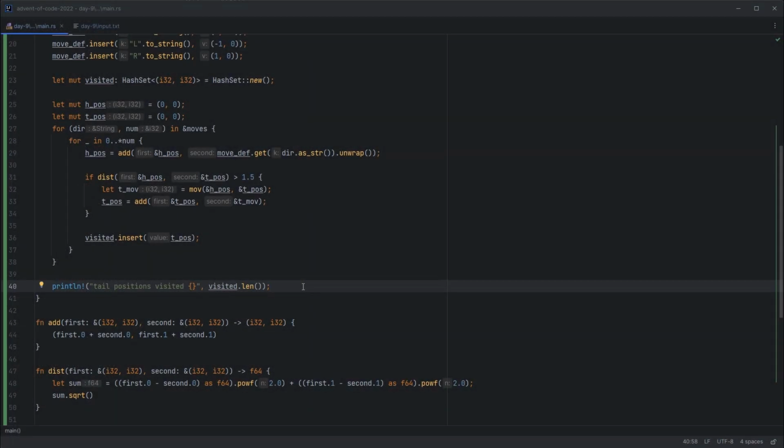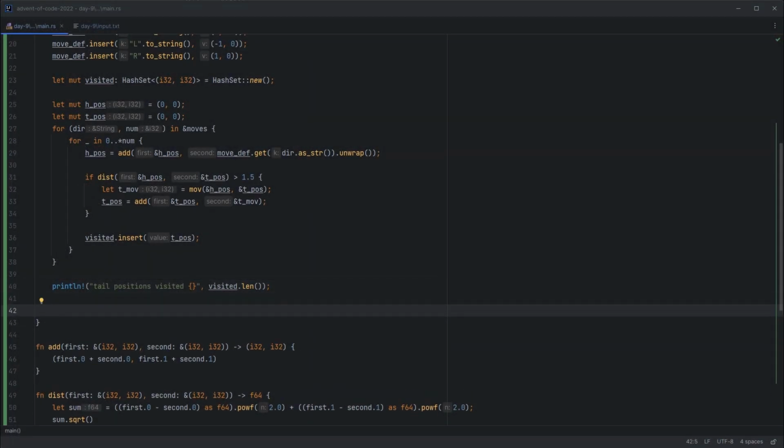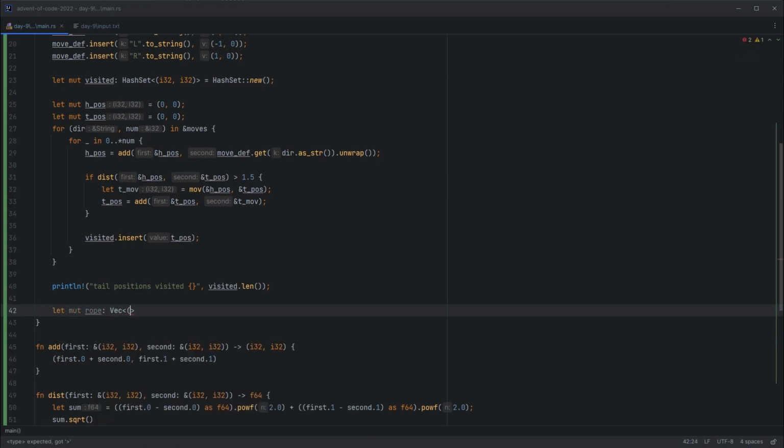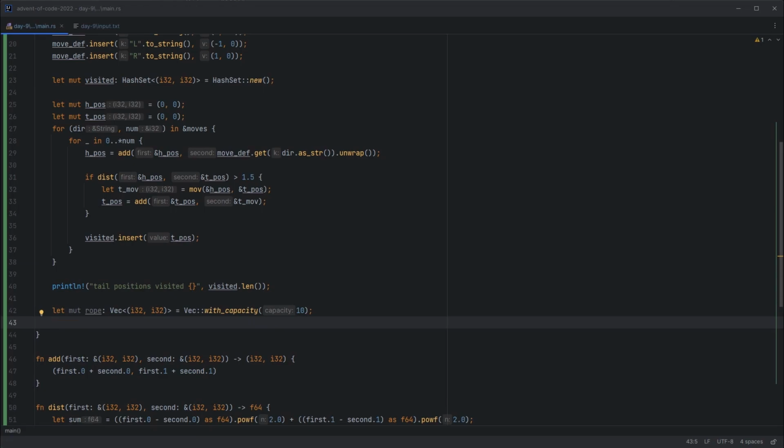The first thing we'll need is a way to represent our rope. So let's do that as a vector of positions, of knots. And we know we have 10 of those. Let's initialize that so that all the knots are at position 0.